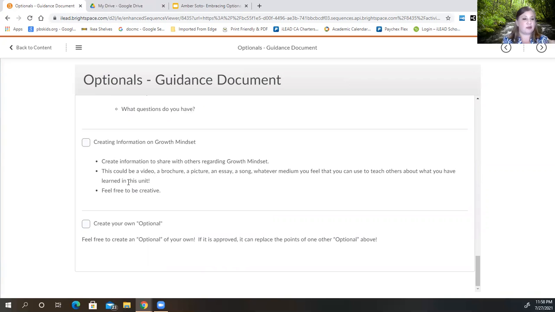This could be a video, a brochure, a picture, an essay, a song, whatever medium you feel that you can use to teach others about what you've learned in this unit. Feel free to be creative. If you can get your kids to the creative place, you're in a good place.